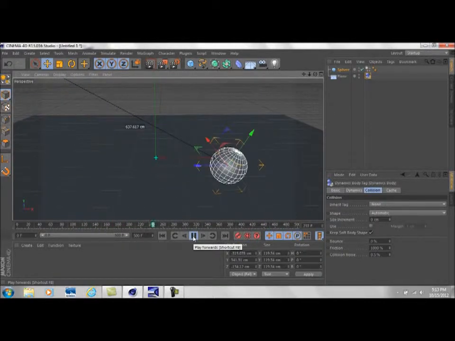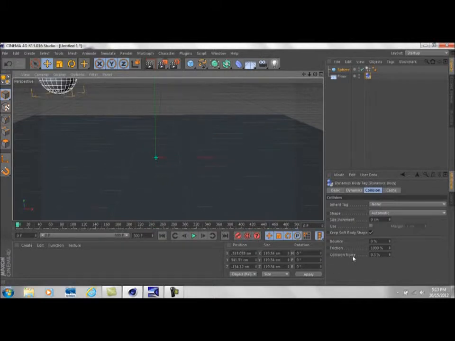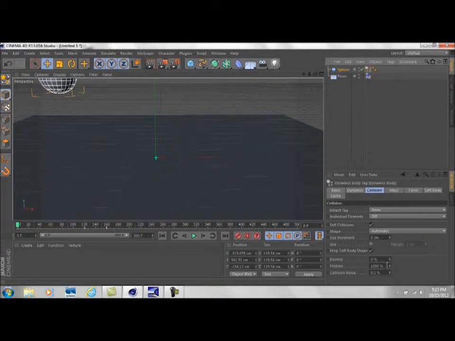Okay, so it still rolls a little bit and then stops. Turn the friction down to say 0% on this, and the sphere, make the bounce about 500%. Let's bring the friction down to 20% on the sphere. Let's see what happens.